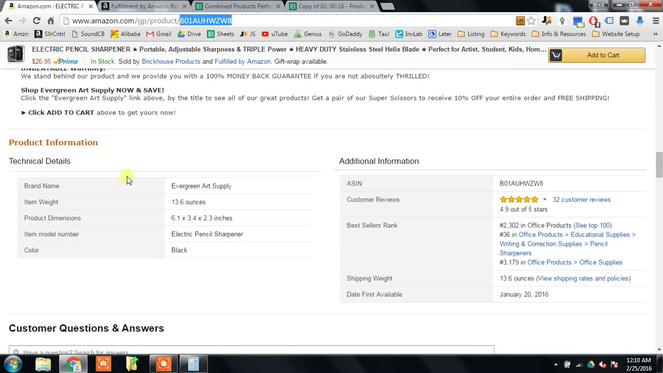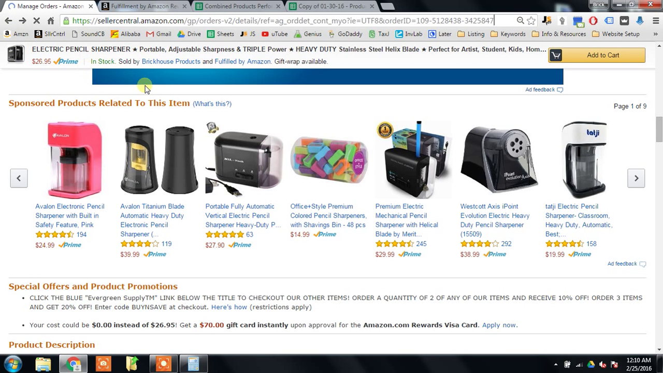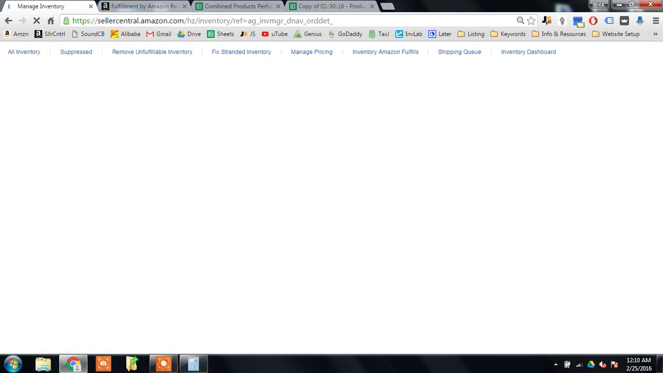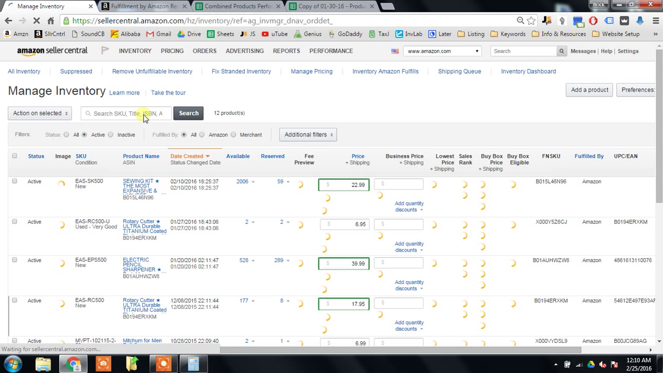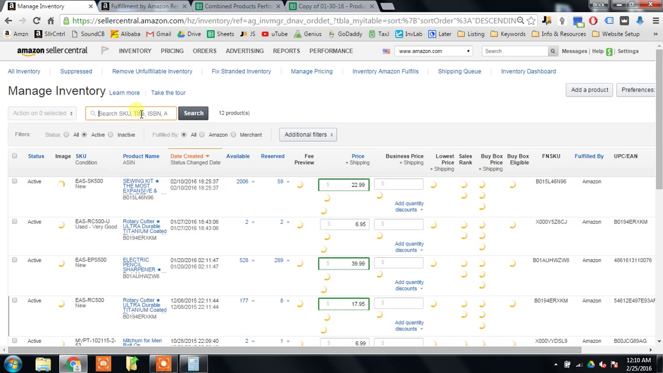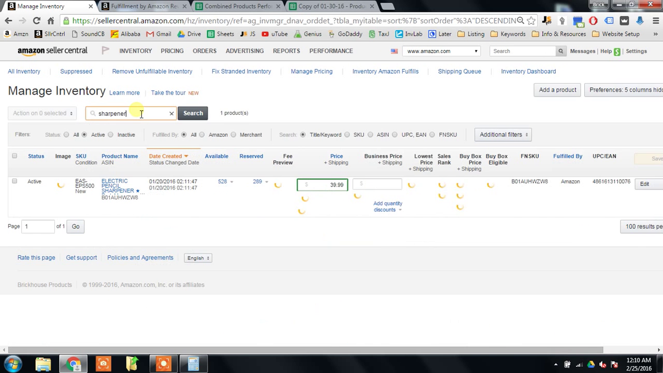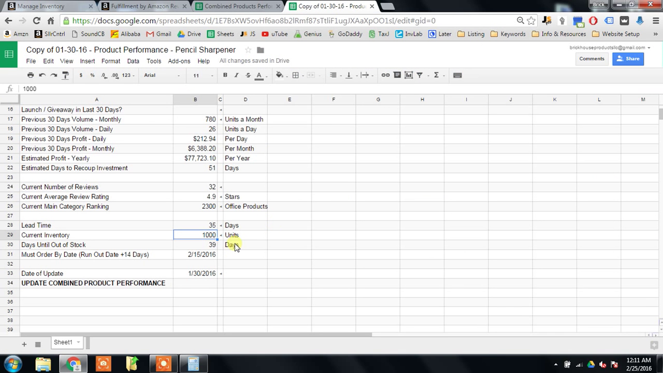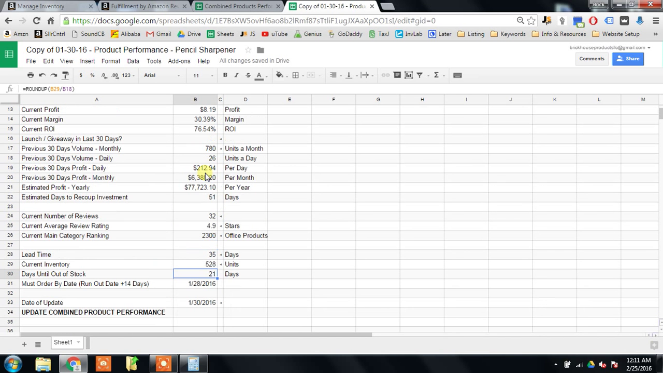So in order to get that, go back to Seller Central, go to Inventory, Manage Inventory. Type in one of the main keywords of the product. Make sure that you're looking at the new one, because sometimes we have used units also. So make sure it's new, get the available quantity, type that in, and here we go. The rest, it's all updated.